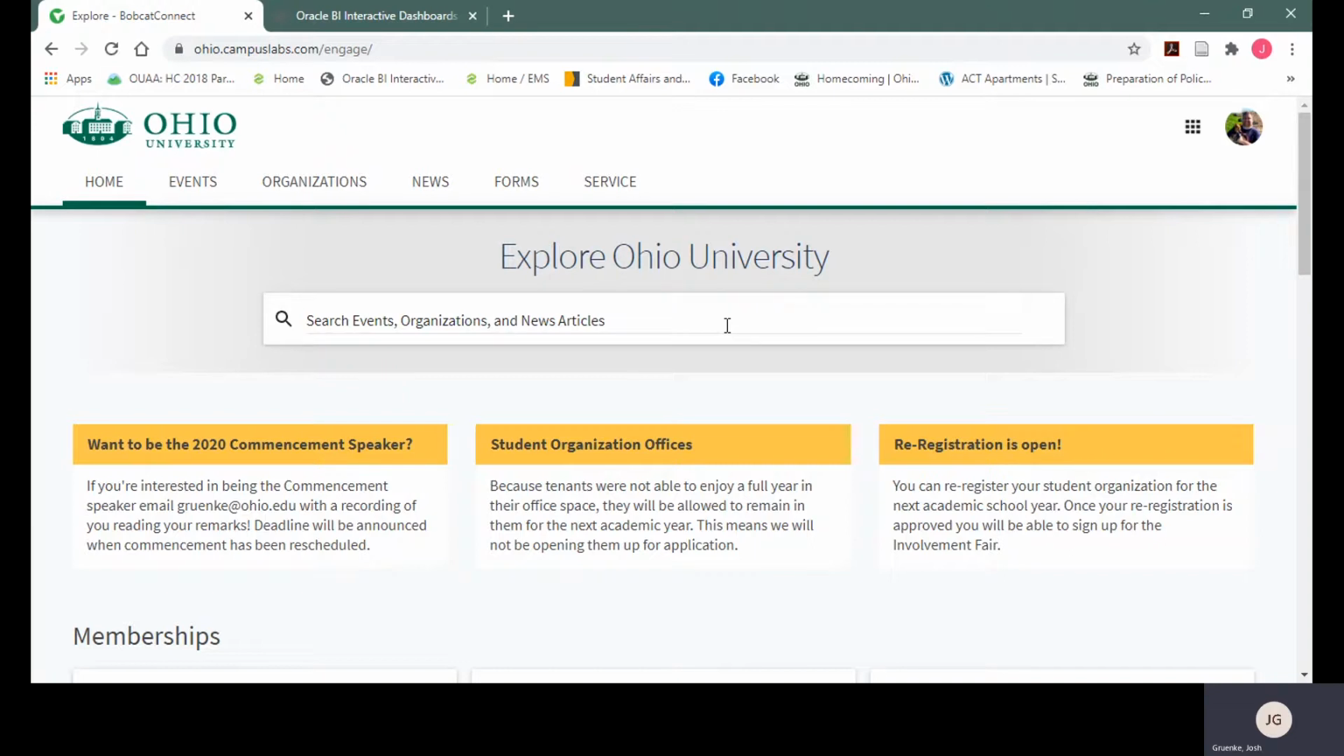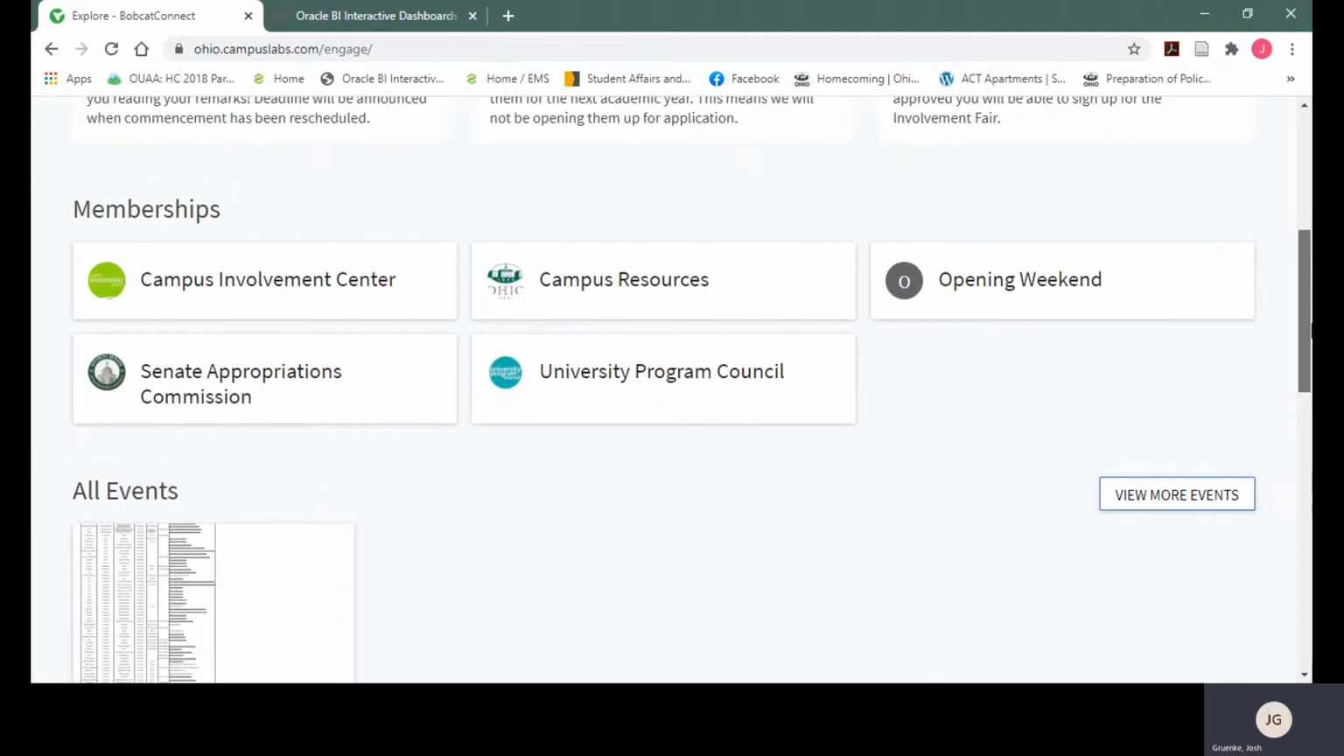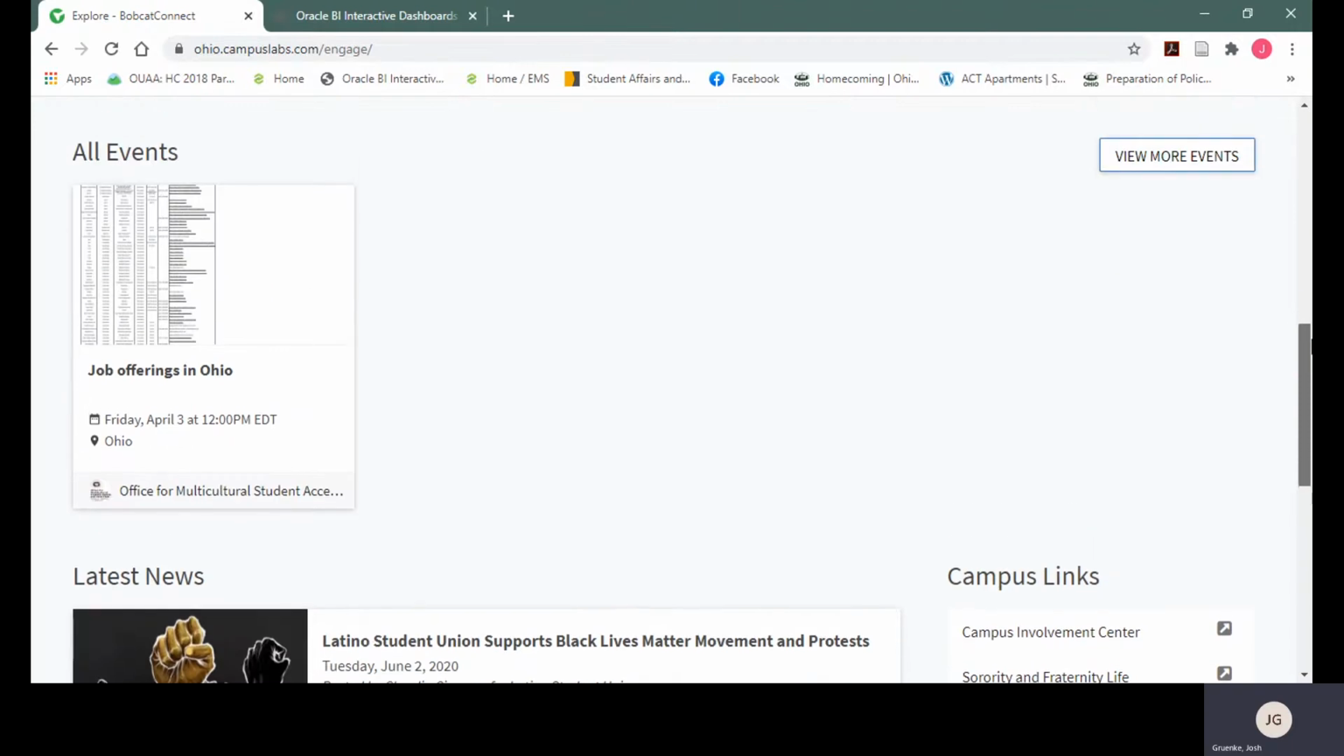It's important to know that this is your home screen for everyone that logs on to Bobcat Connect, and down here you'll see any memberships that you have. You'll be able to click into any of these that you're a member of, and that group's page will present itself. Down here are any events at all that have been populated into the Bobcat Connect calendar.